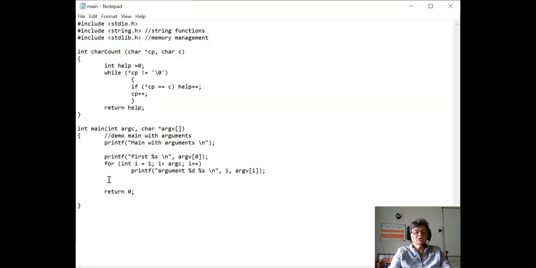We could also do other things with these arguments. So for instance, I want to make an adding machine. So I want to give the main 2 integers, for instance 3 and 7, and then as a result I would like to see the value 10, 3 plus 7. And then you would say, okay, that's not so difficult, let's just do that. So int sum, and then sum becomes argv1 plus argv2. And then we'll show the result.